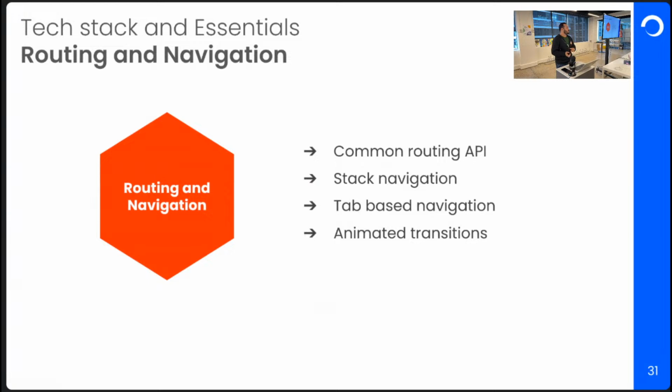That's not available on web, but then how will you deal with this? So ideally you would want one library which would support all these features. And then of course you need animated transitions, otherwise the app would look just like a bare minimum setup. So of course production ready apps need animation.